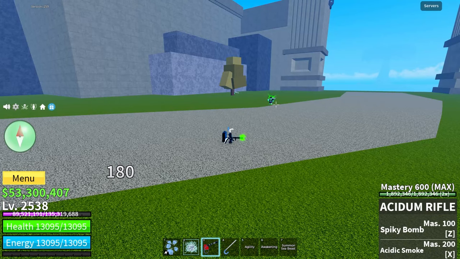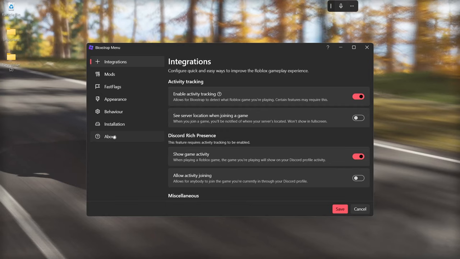In this video, I will show you how to change the crosshair in Blox Fruits. You will need Bloxstrap, the link for it will be in the description. Okay, once you've downloaded and opened the menu, you're gonna see Fast Flags, click on it.